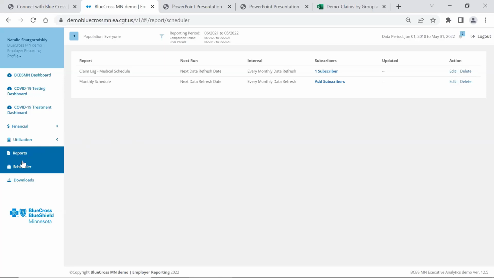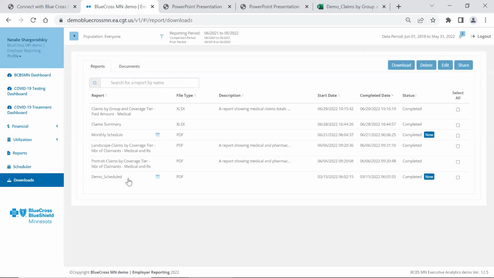I'll click into the download section on your left side. And you'll see that my scheduled reports are marked by the little blue calendar. If you hover over it, it will say scheduled report. So again, just a reminder, when the scheduled reports run, they'll be in your downloads folder. But a subscriber you have added will receive an email asking them to log into the tool to pick up their reports in their downloads box. And that's just to keep our data secure.